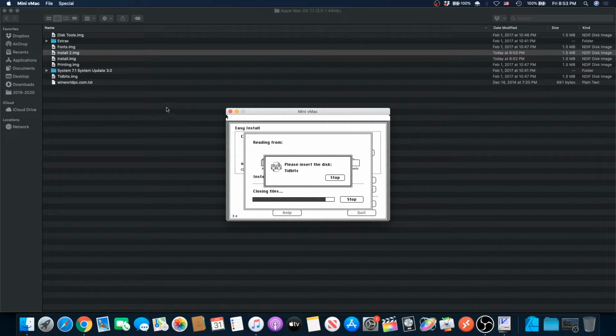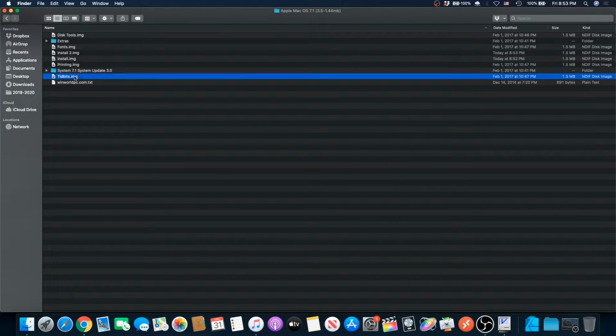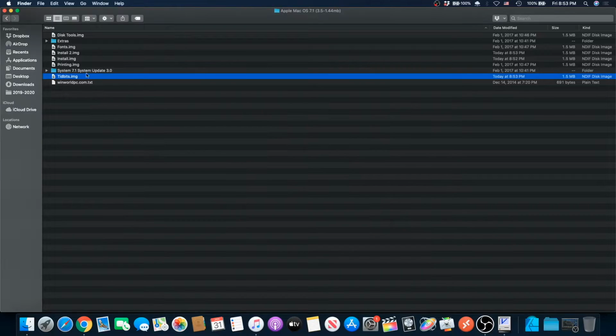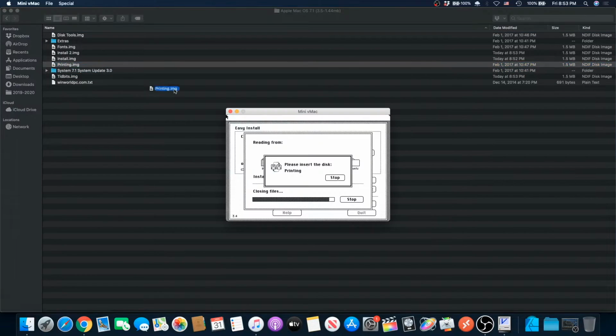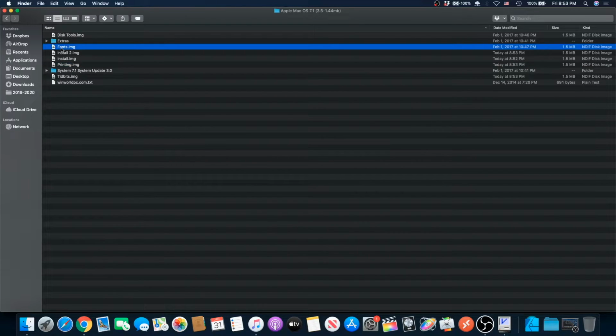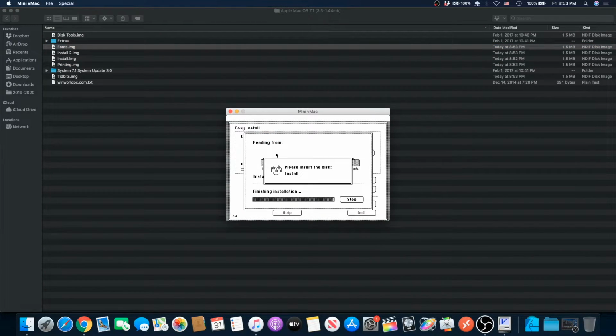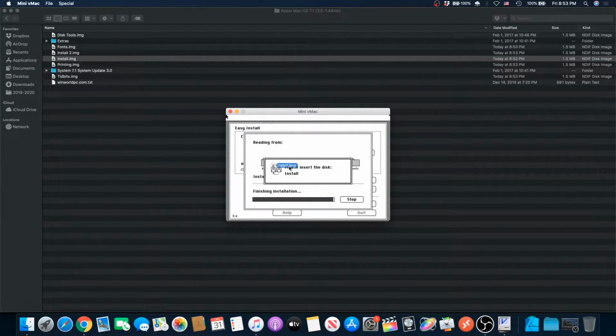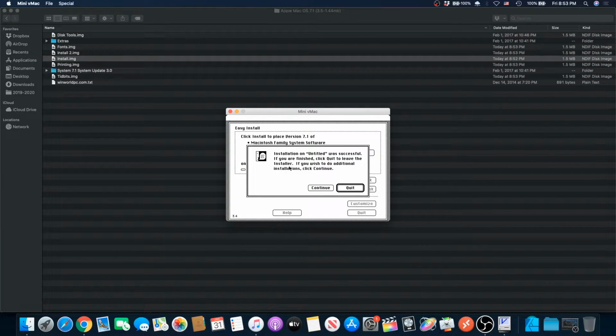And now, since it was sped up so much, it's already finished with that disk. So now it wants Tidbits, so we just drag that image over as well. Now it wants the printing disk. And now the fonts disk. And now it wants the original install disk again to finish up. And now it says installation on Untitled was successful.